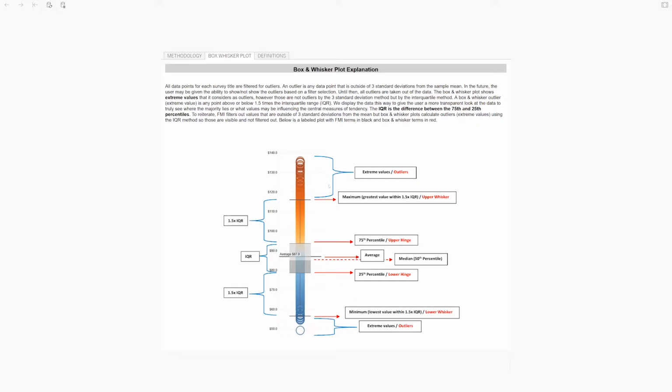So again, some of the terminology in this box and whisker plot: all the circles or dots above or below these long lines right here are called extreme values, or as box and whisker plot calls them, outliers. Those are values that are outside of 1.5 times the interquartile range. A box plot is broken up into quartiles actually. This center gray box, the two-tone box, is the interquartile range.